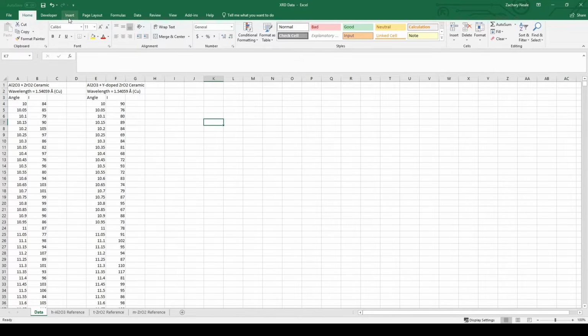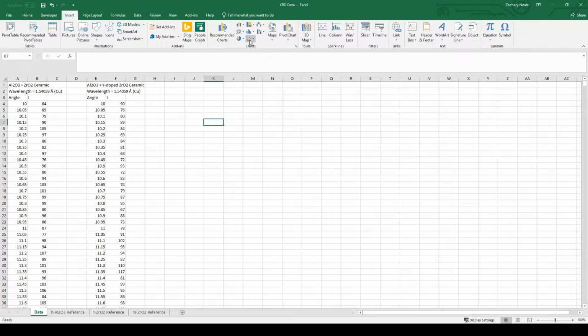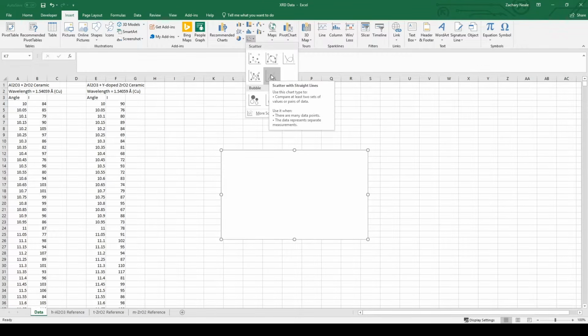So we can begin by inserting a graph. We will insert a scatter plot. I recommend for XRD data using the straight line scatter plot. I never use the smooth lines for any of my graphs, only straight lines or with the markers.